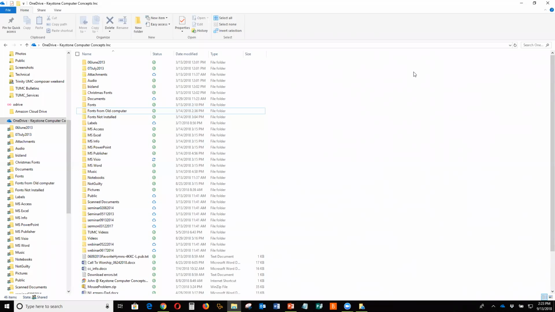So it's a very handy way of being able to share files and folders, especially for sort of temporary little projects. It's a great way. So just know that you can share files and folders in OneDrive.